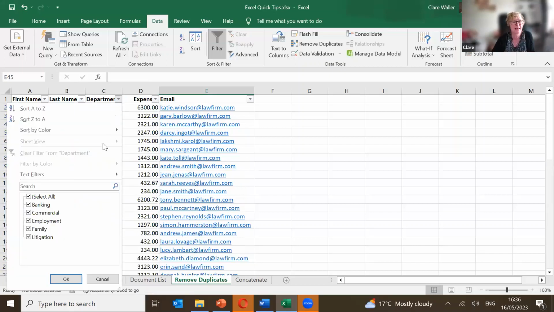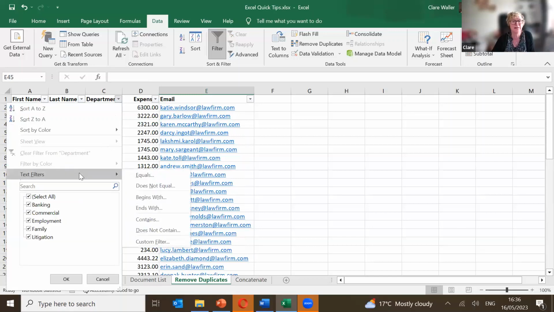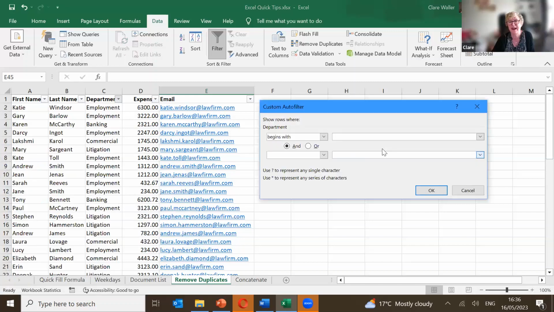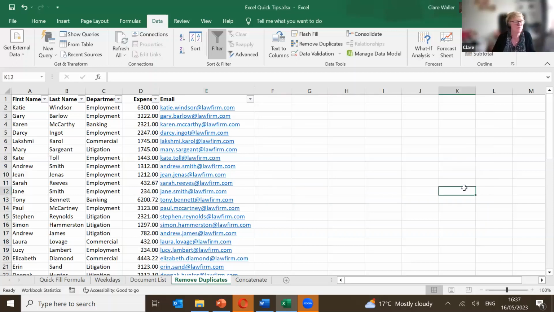You do also get text filters as well, just to mention that. Okay. So everybody that begins with an A, for example, or you could say between A and C. So again, it's worth having a play around with those to see, particularly if you do human resources lists or client lists or billing lists or anything along those lines.